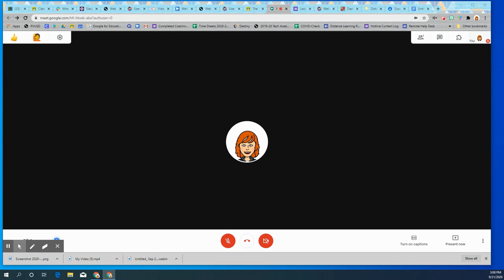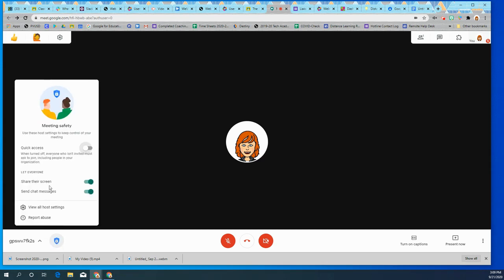This video is going to show you about one of the new moderation features launched in Google Meet. This feature is called Quick Access. You can find Quick Access by clicking on the blue shield icon in the bottom left corner. That's all the host controls. And Quick Access is the one on top.